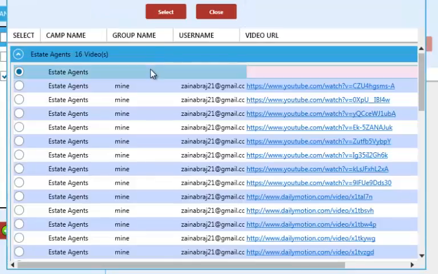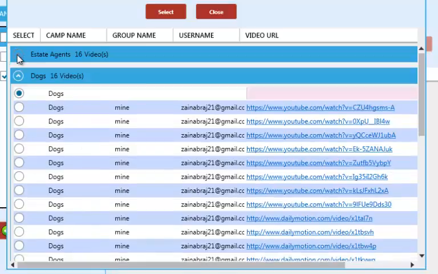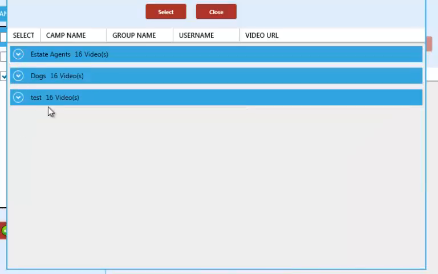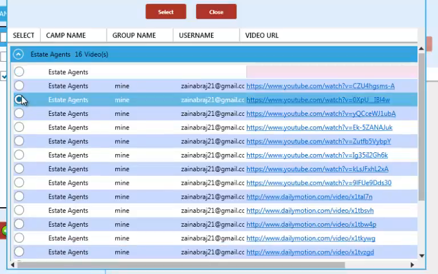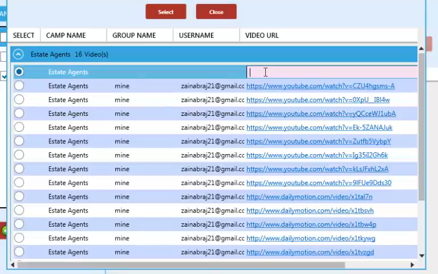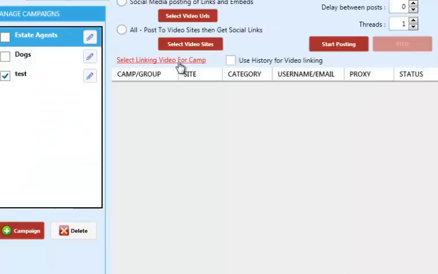So for the first video, if you want to add a URL to link back to, then as you can see, the software holds a history based on campaigns. So the test campaign, the dogs campaign, the estate agents campaign, I can actually choose one of the previous videos that the software has uploaded, and for the first video that the software is going to be posting, it will leave a link back to there. Alternatively, I can add my own YouTube URL inside here, and the software will link back to that, and this is only used for the first video.